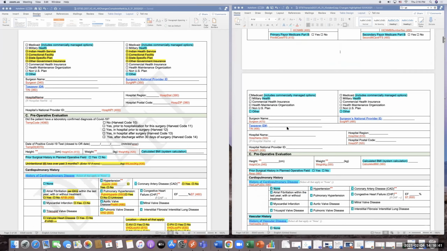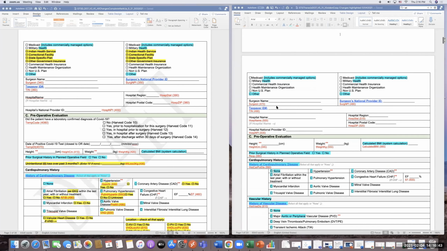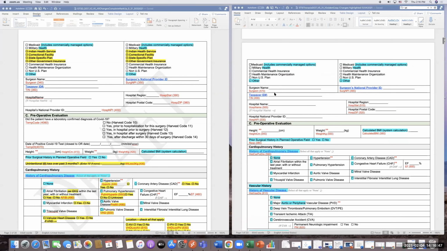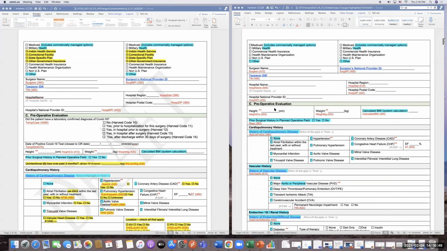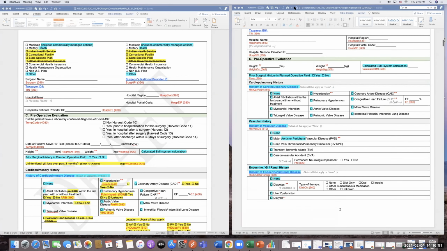And then we get down to surgeon name, NPI, tax ID, hospital name. No changes there, all pretty much the same. So far I only see, let's see. Oh, that's the chat box. I don't see any questions. Okay, great. So we're going to keep on going here.